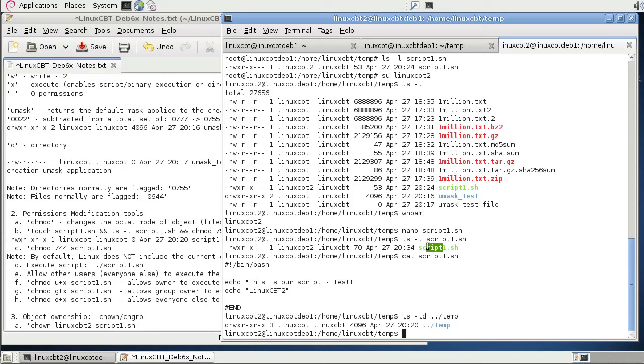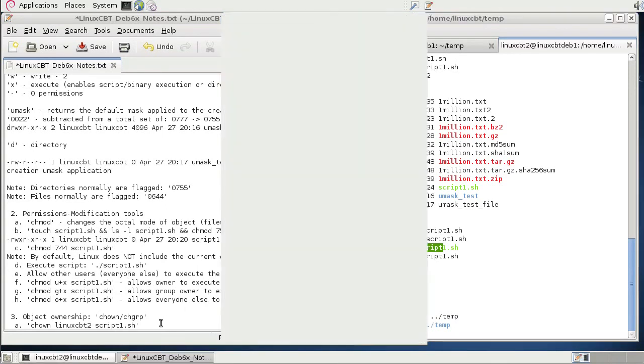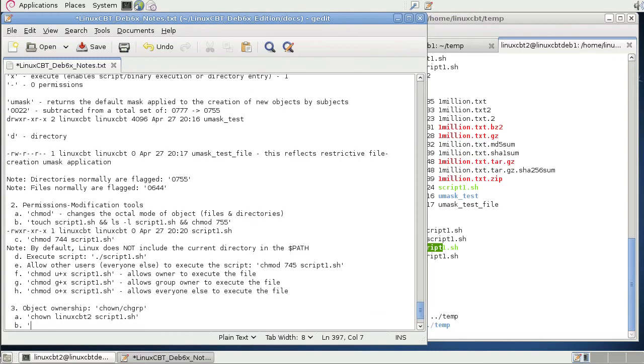But if, let's say, for example, the user was not able to enter the directory temp, then they would not be able to make changes to the file because of the downward permissions flowing, preventing the user from making changes to the file accordingly. So chown makes that change. But there are times when you need to just change the group associated with the file. So chgrp will help you out. So supposing you wanted to change the group also to LinuxCBT2, this is an option.